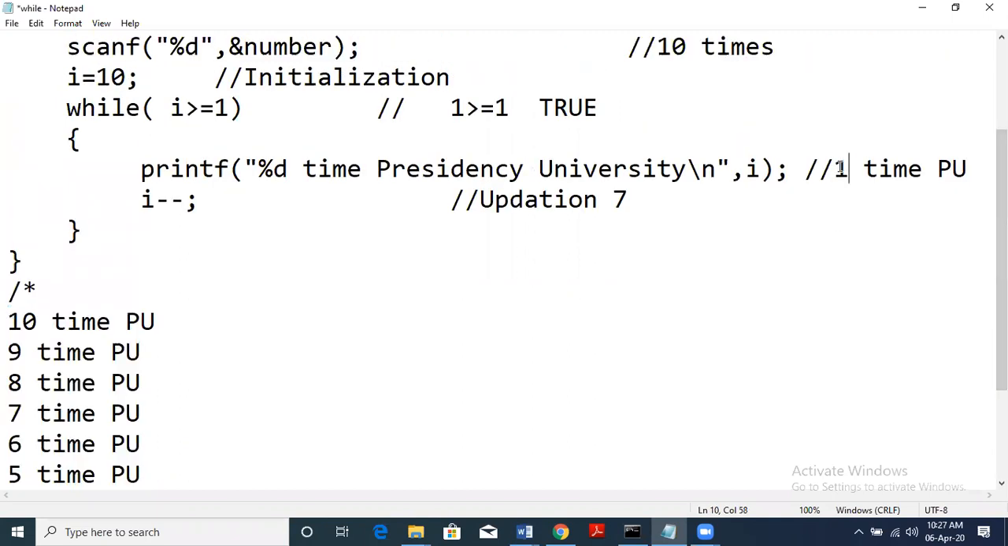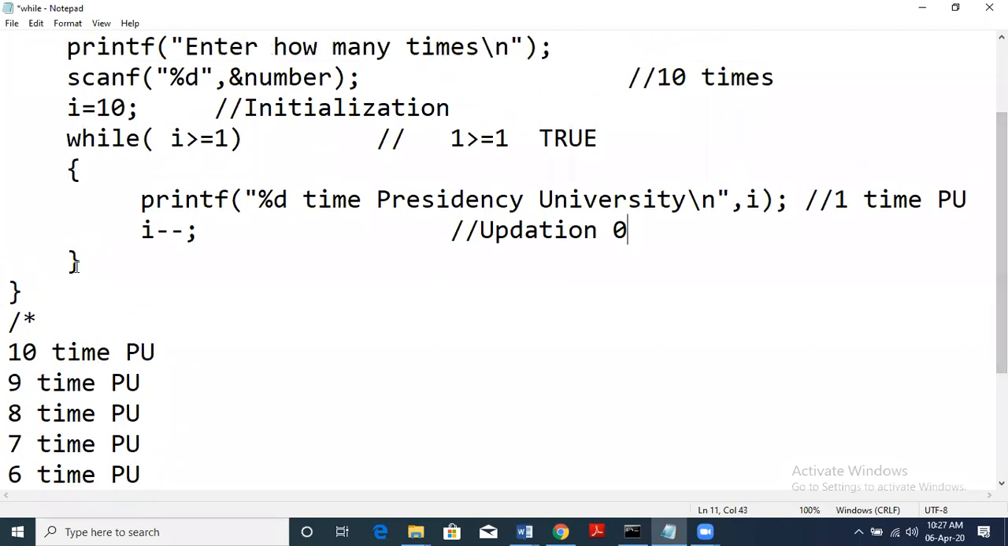Now what should happen? i is 1. When we update i--, 1 minus 1, it should become 0. Now when we check this condition, please note what happens. i has become 0 now. So we check the condition 0 >= 1. 0 is neither greater than 1 nor equal. So the condition becomes false, right? Condition false, it comes out of the loop.